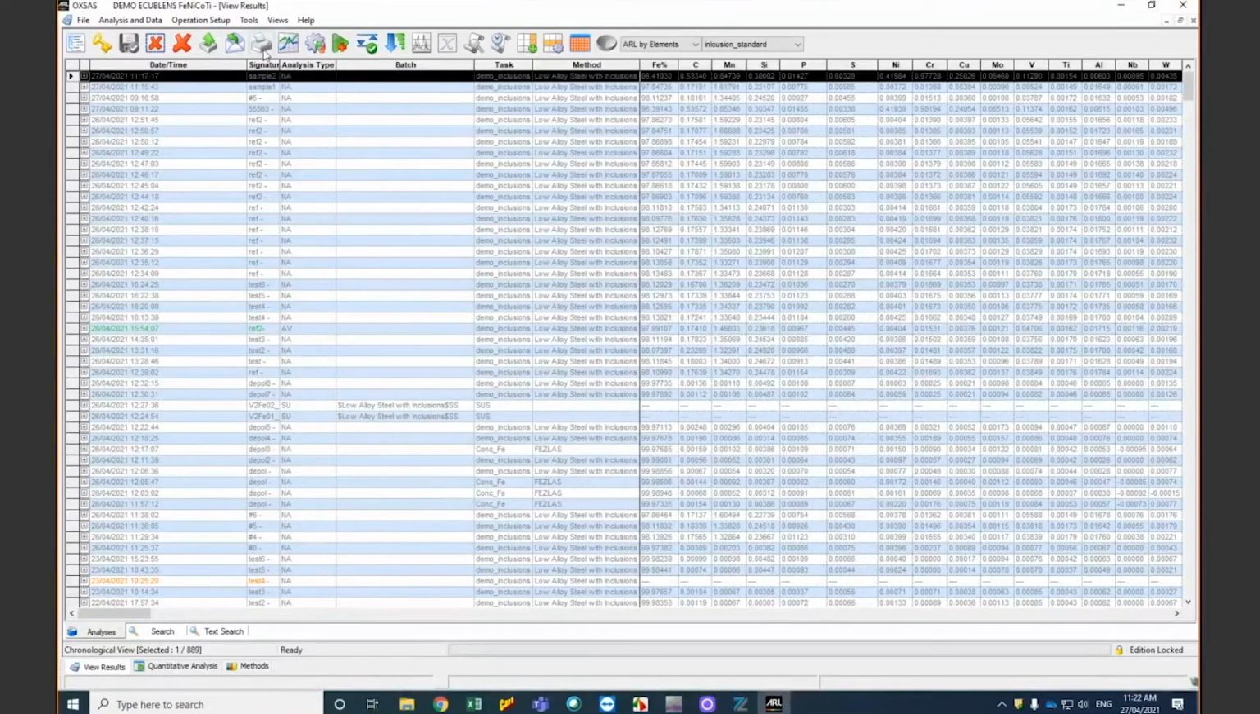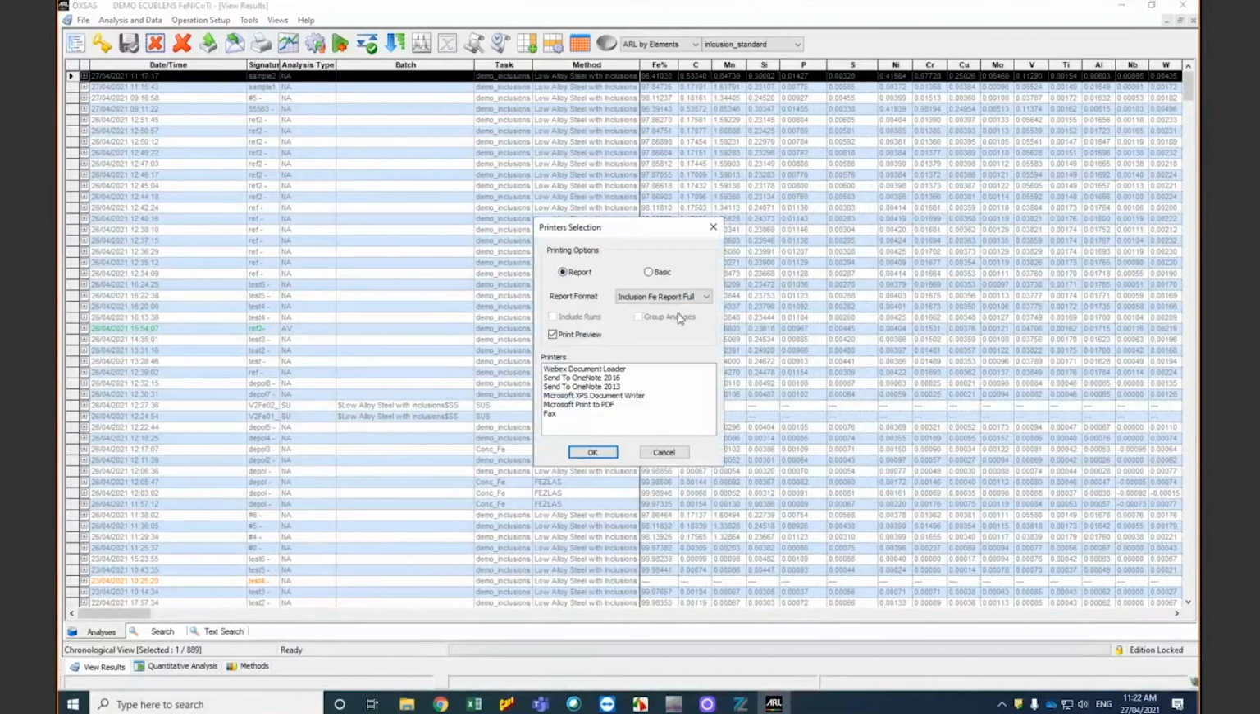print a report. Depending on the purpose, you can print the report in different formats, only for concentration or for the inclusion result. Now I will show you the inclusions report. I print only with the preview, so we see it from the screen.